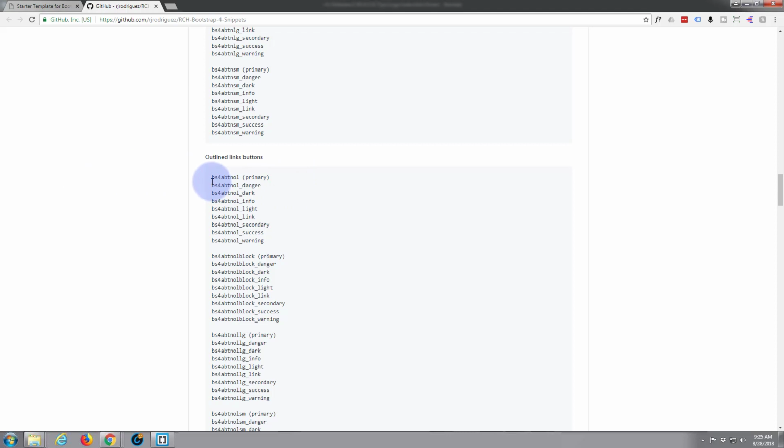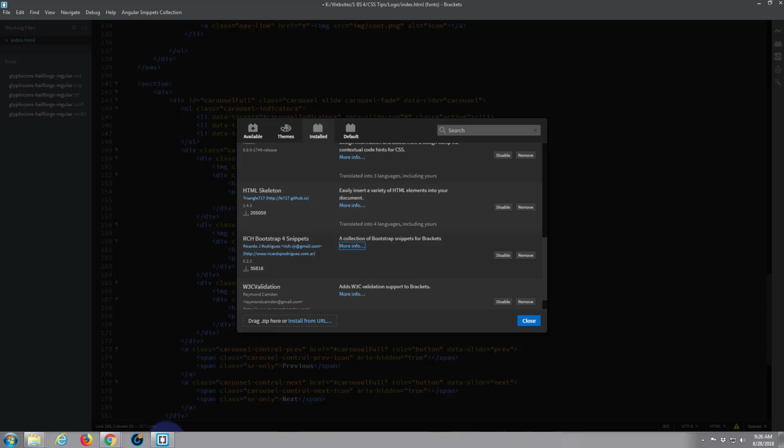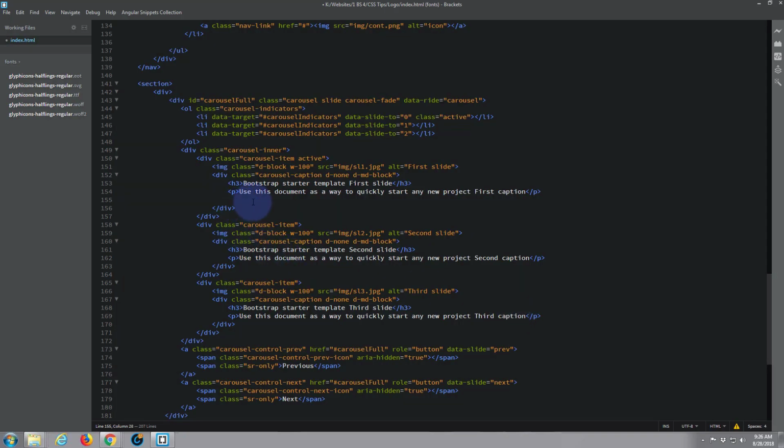Let's use Bootstrap for a button. Let's try that. I wonder if I can copy and paste. Get that out of the way. There we go. Danger, that's going to be red, dark, light. Let's use button light. And if we look at what we've got here, there's our button type.